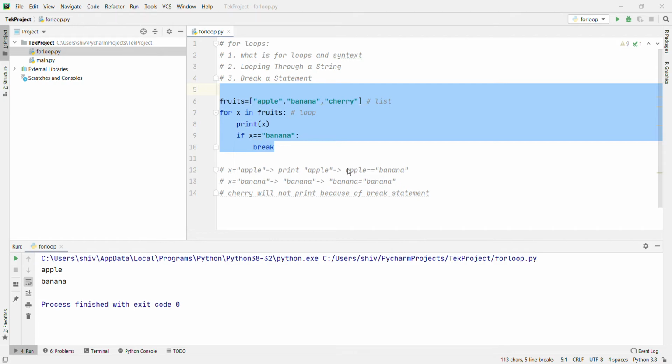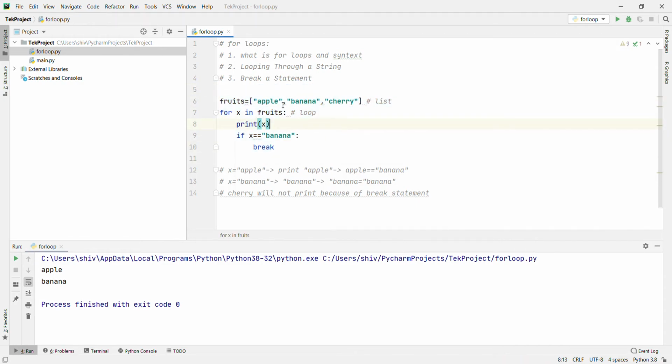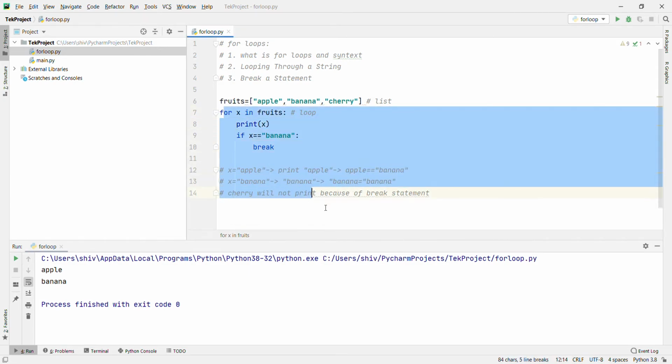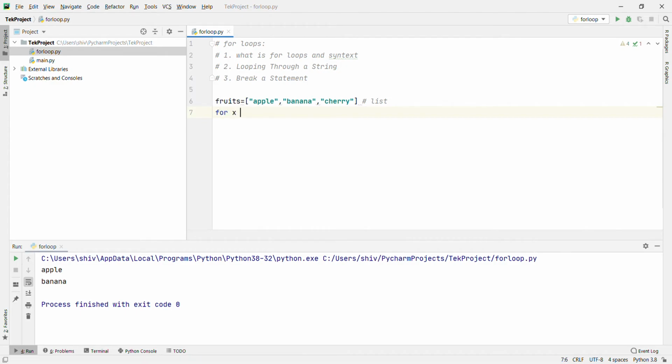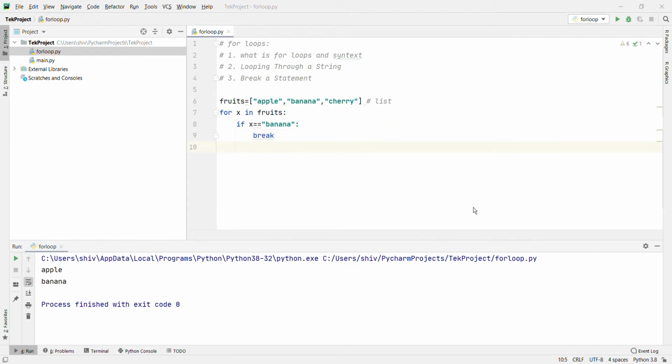Now we'll go with another example. We'll use the same apple, banana and cherry, but here is a little change. For x in fruits, colon, if x equal banana, colon, enter, break. Okay, and then print x. Okay, what will happen here?